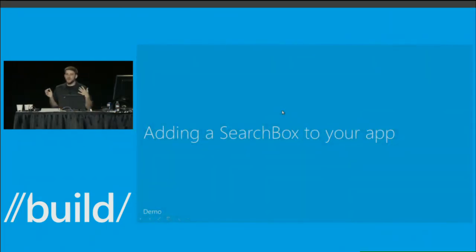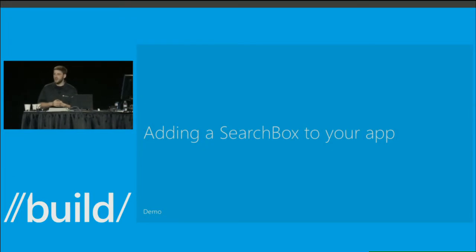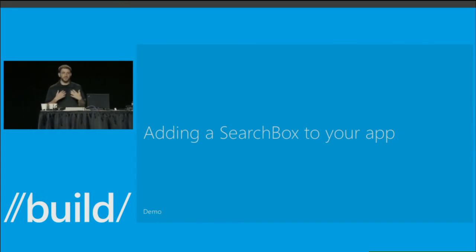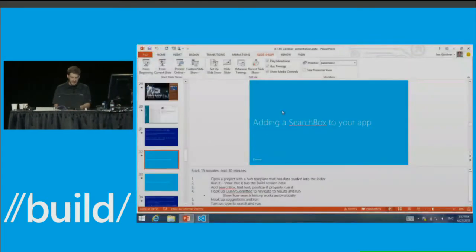So I've talked to you now about what we did in Windows 8.1 with Smart Search, how we really optimized for efficiency and how we really took advantage of the flexibility that we got. And I've talked to you about how that can map to your in-app experience and about the new search box control. And now I want to show you just how easy it is to get it implemented.